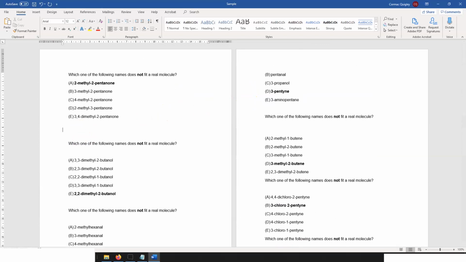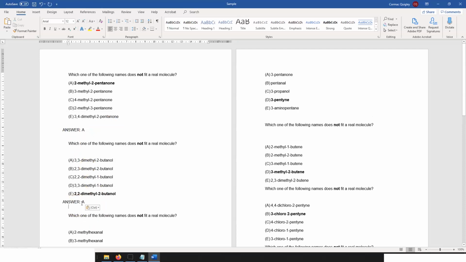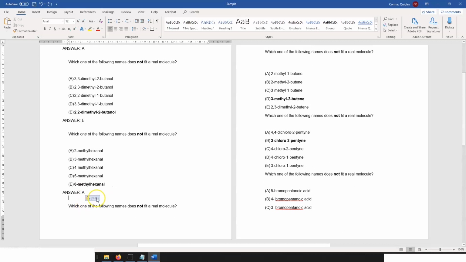The next thing we need to do, and this is important, in capital letters, we put in the answer. So answer, colon, space, letter. So in that case, it's answer A. And then for the next one, it's going to be answer E. And this is only internal to the question.